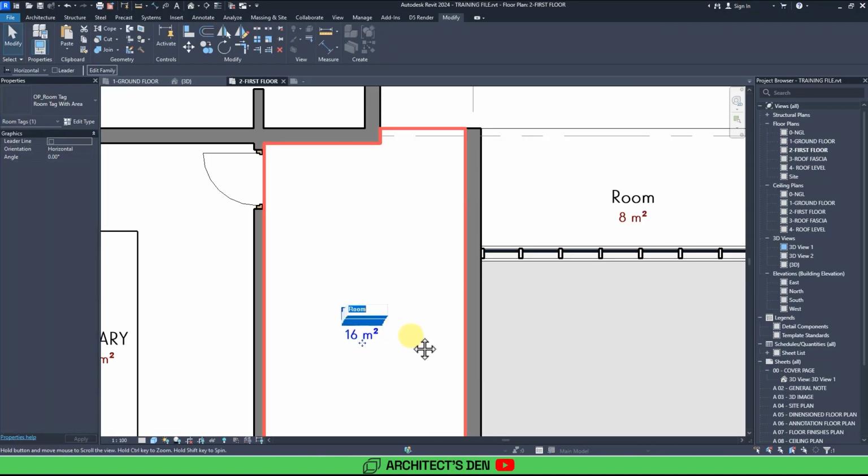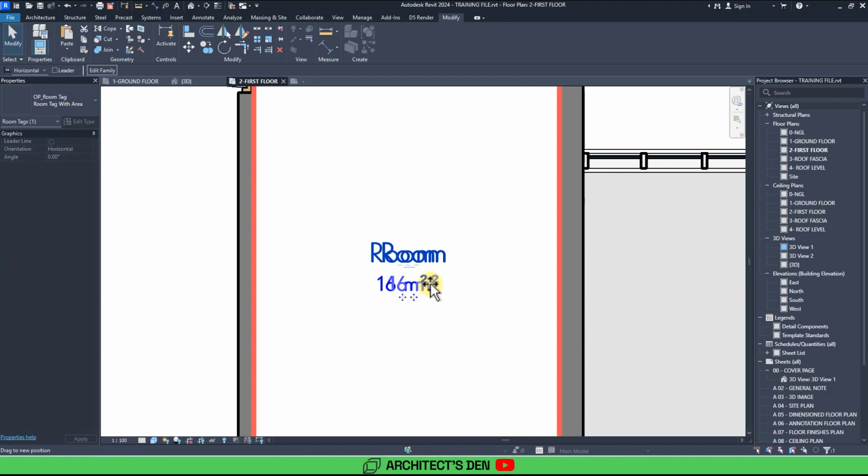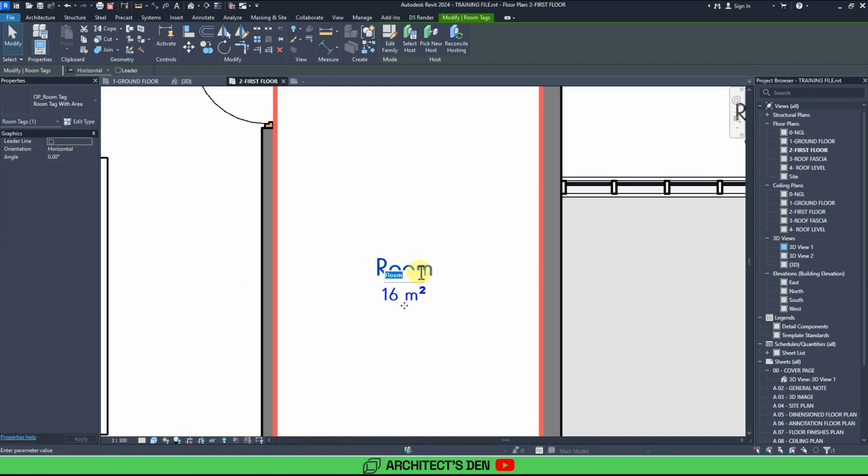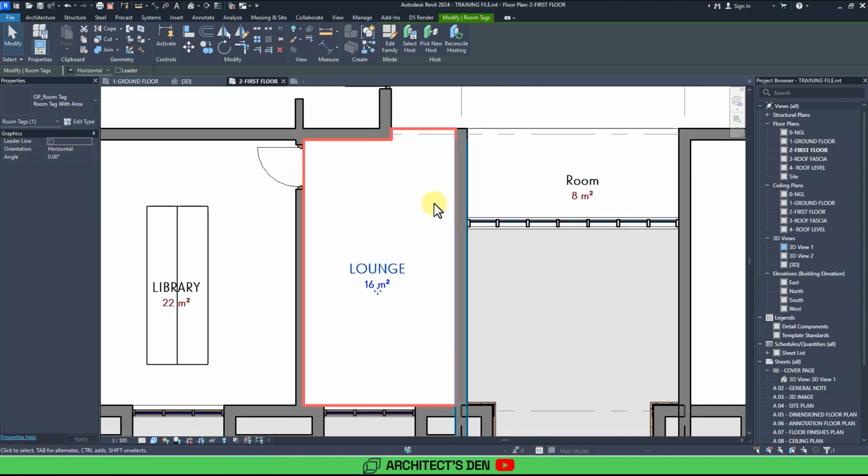So if you have your room tag having that issue, you can see that my room tag is very close to the movement position, which is better off than what it was before, especially when it's in a tight space like a toilet or something. It becomes difficult to move around.